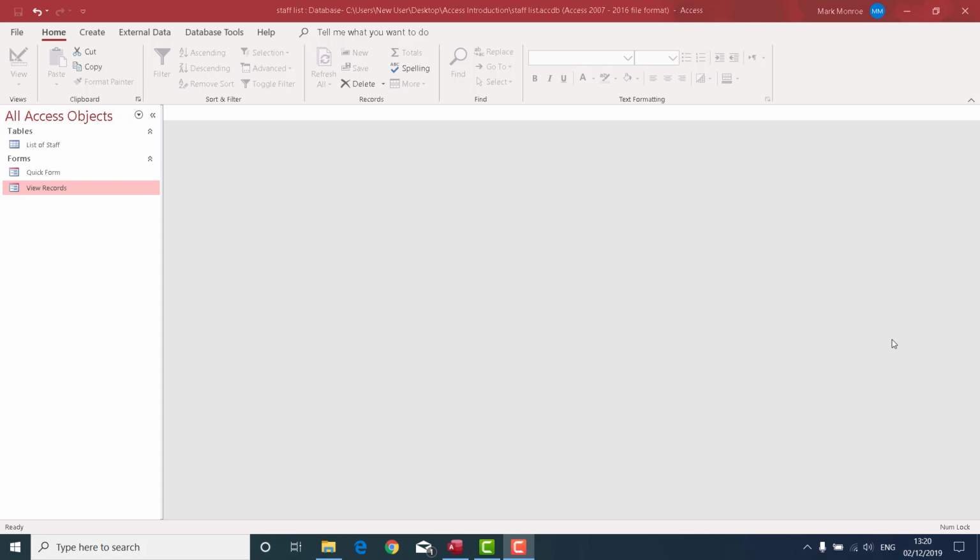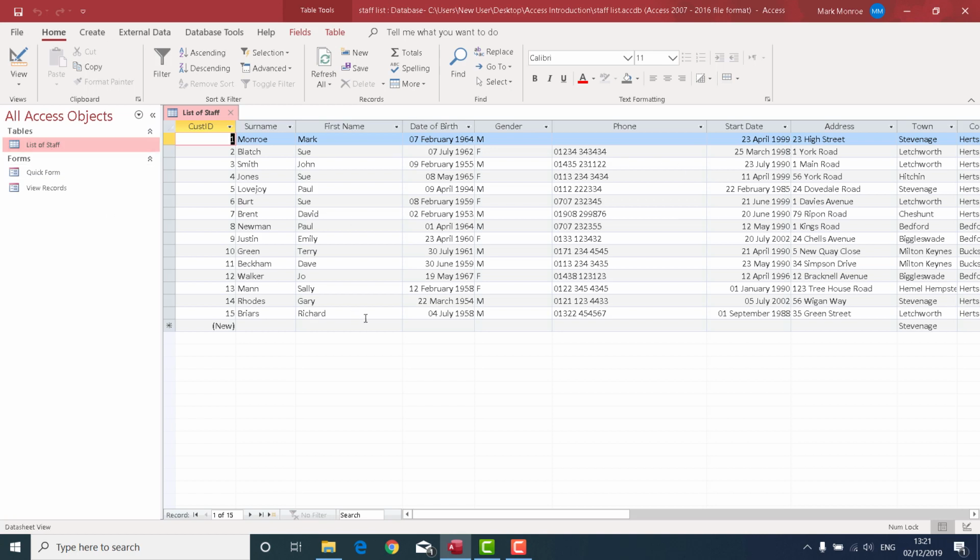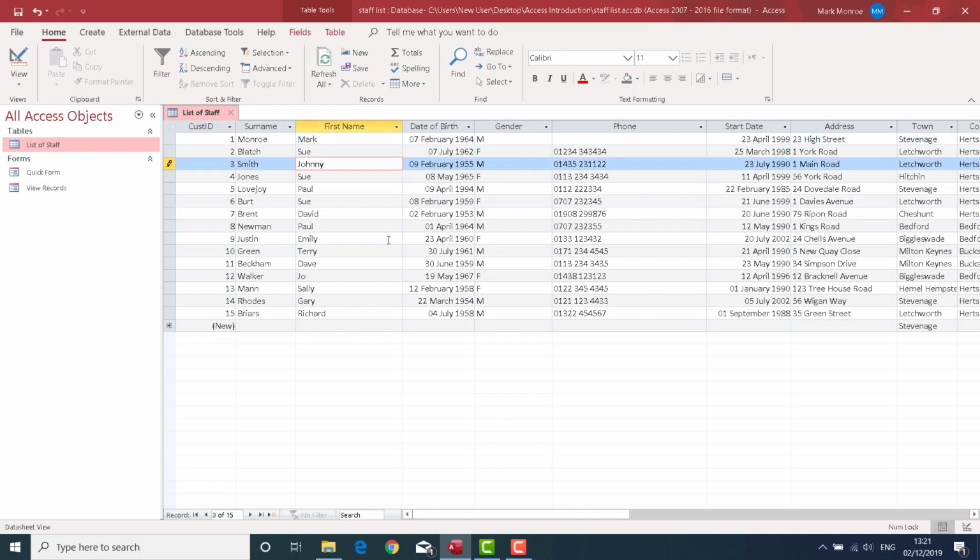Using Access as a general database is pretty straightforward. You'll notice we have our list of staff table, and we can edit, add and delete records from here. If we double click, we go into a data sheet view, and we can edit the data here. For example, if I wanted to change the name of John Smith, I could change it to Johnny. And you just click into the field that you want to edit and retype.